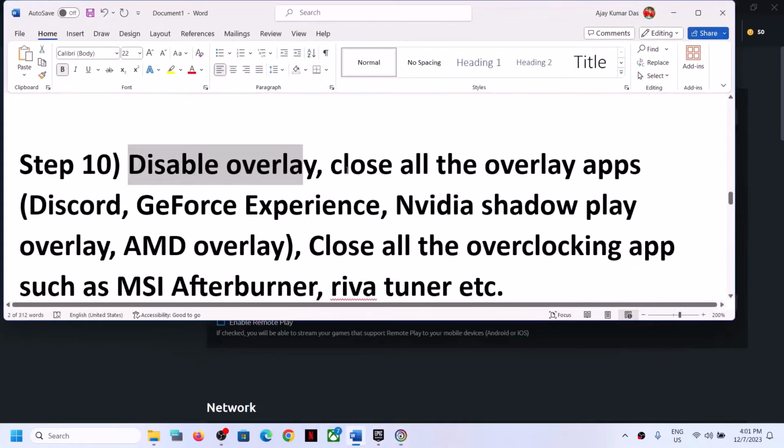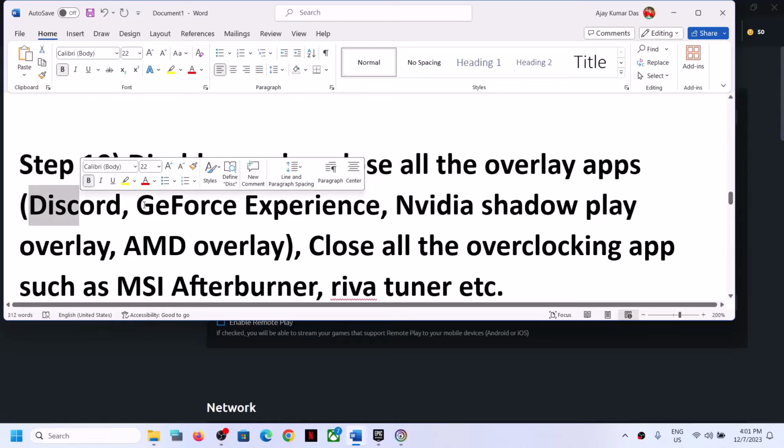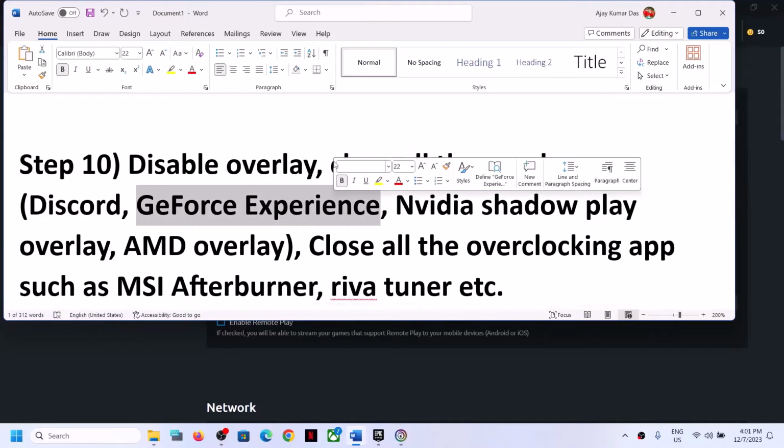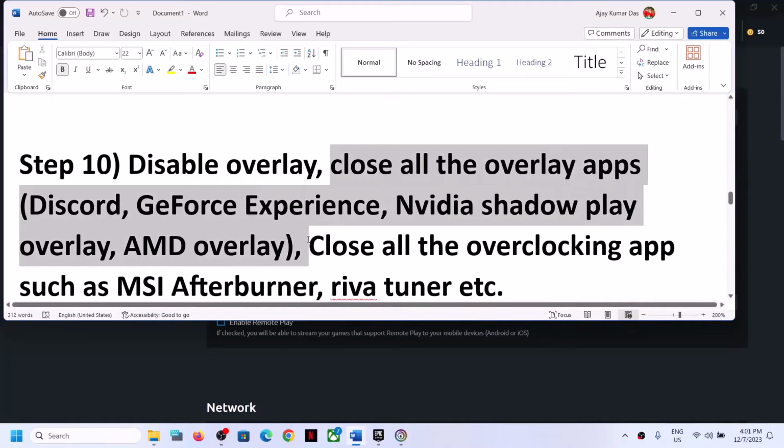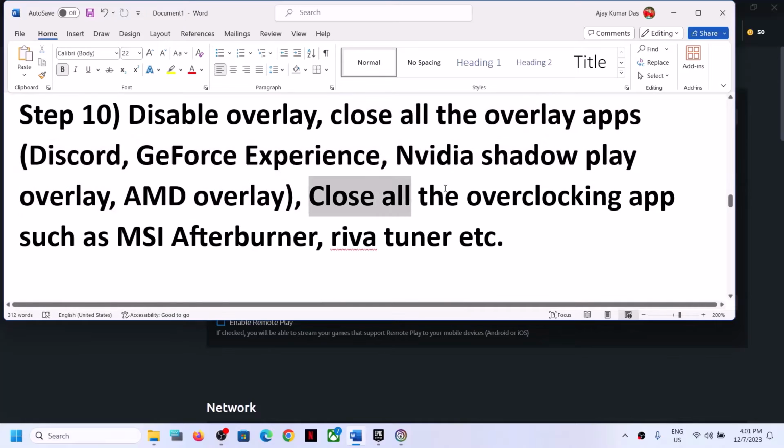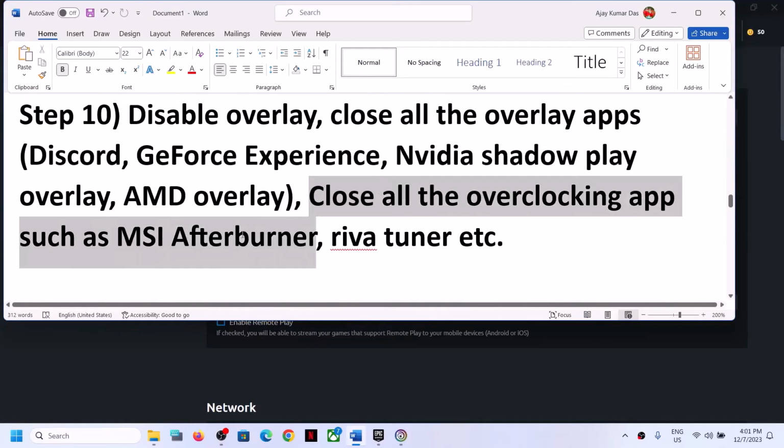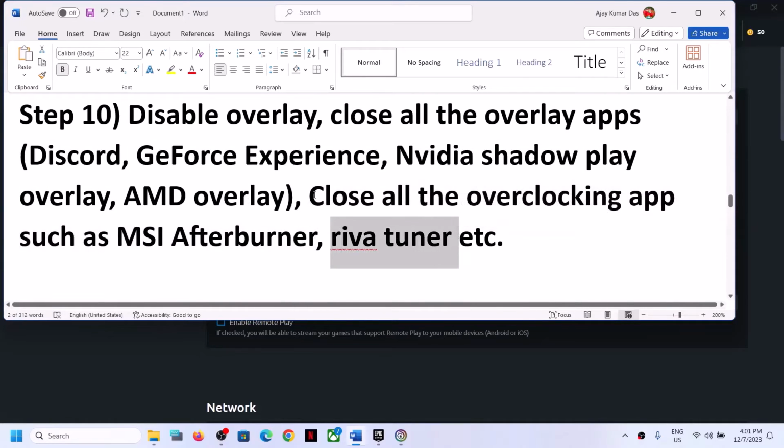Now also close all the overlay applications. So if you have overlay on in Discord, turn it off. If you have overlay on in GeForce Experience, turn it off. So close all the overlay application and then launch the game. Also close all the overclocking applications. So if you have MSI Afterburner or Riva Tuner running, so if you have any kind of overclocking application, do not overclock and close all the overclocking application and then launch the game.